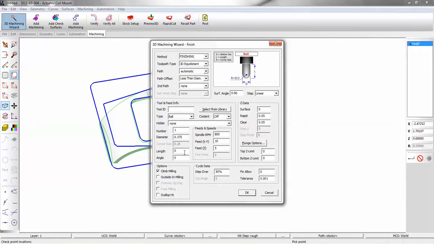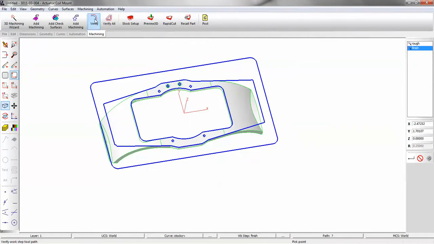Maybe something a little less aggressive, 375. You'll adjust your feeds and speeds and maybe fill in your own values. For some of these fields, they're pretty straightforward. So I'm just getting down to the nitty gritty and showing you how to do the operations. So now I'll verify.